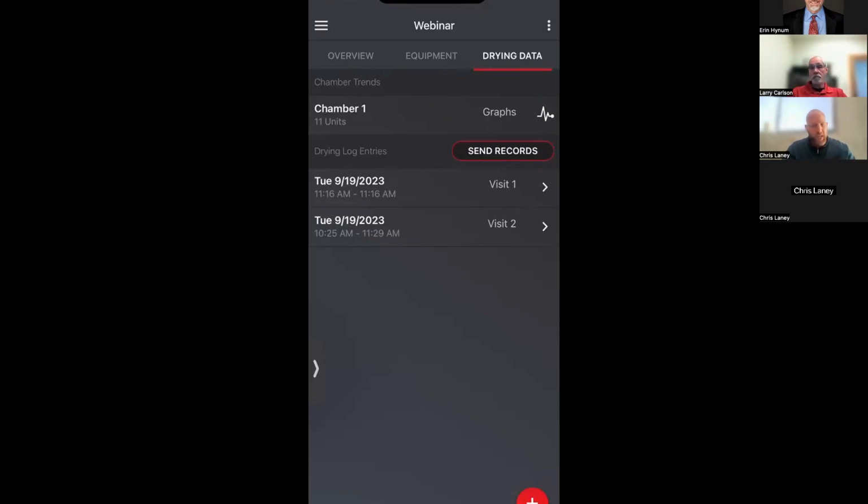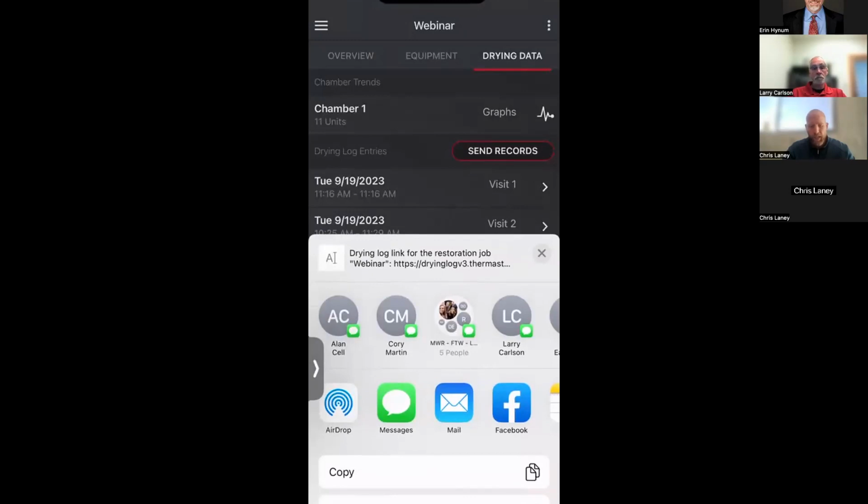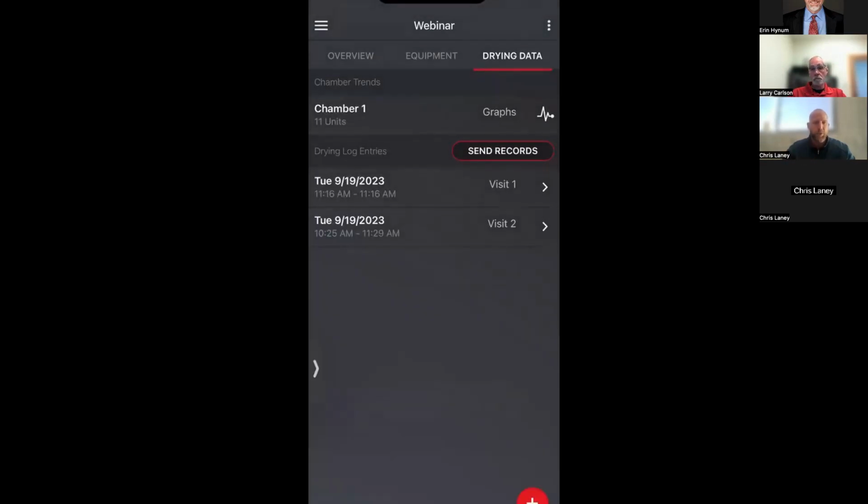So very easily, guys, here's where you're going to send the records right here. I can send the records once the job is done, and I can produce that and send that through a text message, an email. I can send those records to the office, and ultimately we're going to walk through that specific process. So I'm going to stop sharing from my phone and go back to the slideshow here.